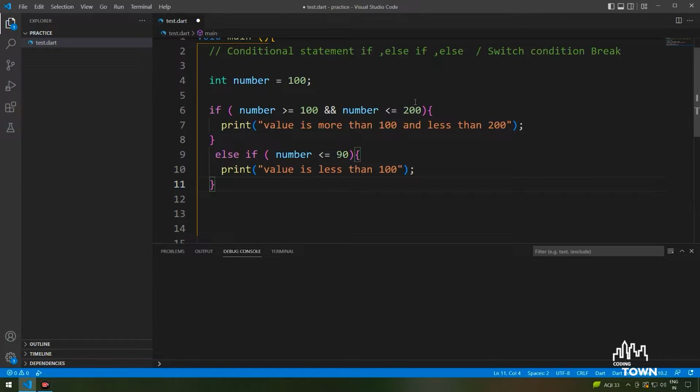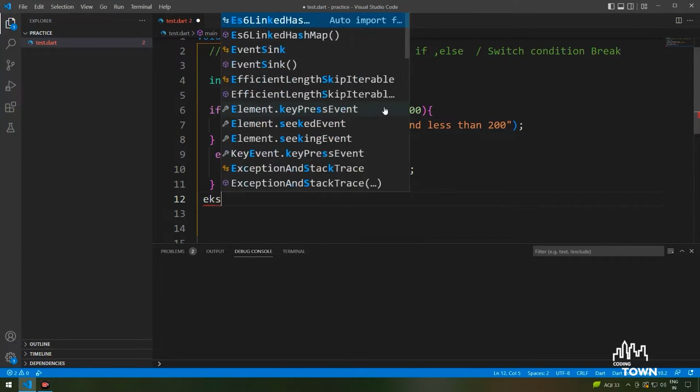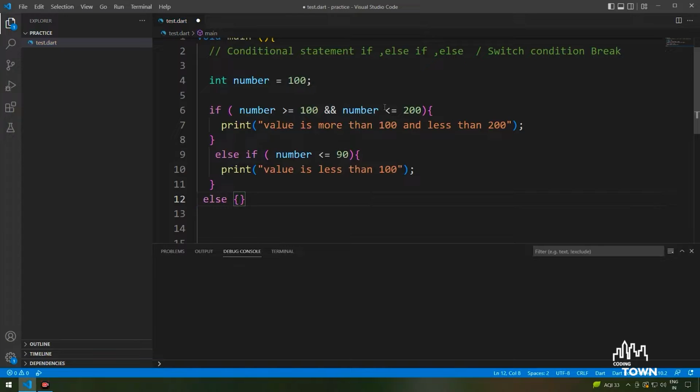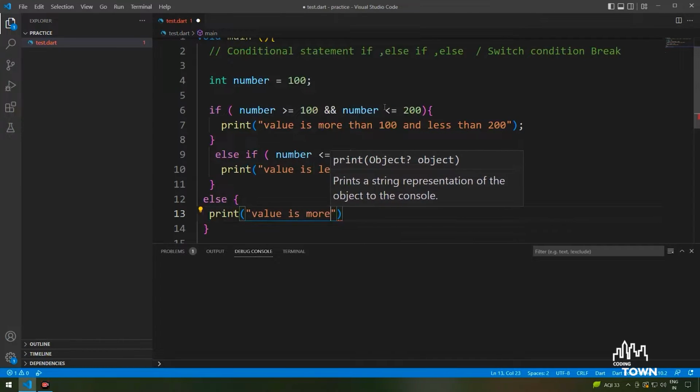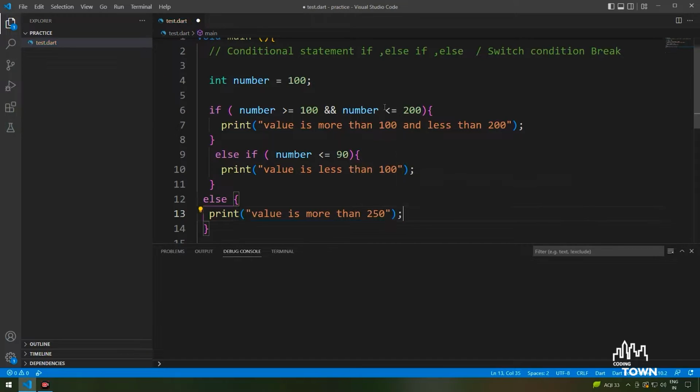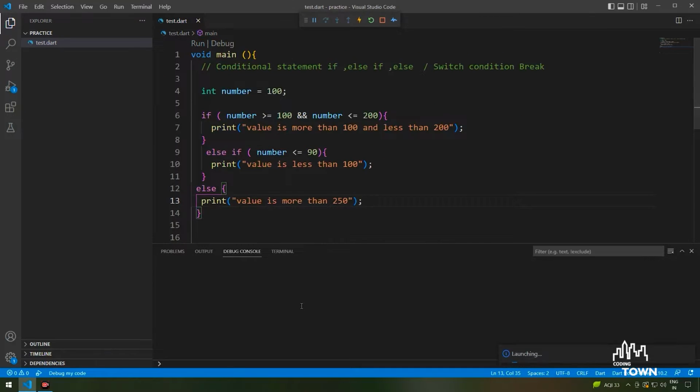So if the value is more than 200, we wanted to have another condition. If the value is like 350 or 500, we wanted to just print out the value. So for now, we are going to use just else right now. And over here, we wanted to print that the value is more than 250. Now we have three conditions over here. We wanted to run our application and see the result.